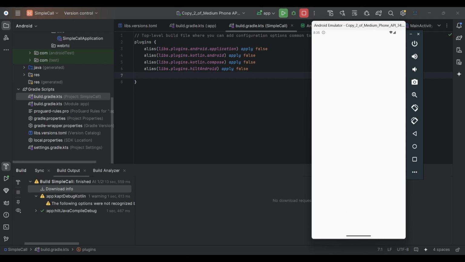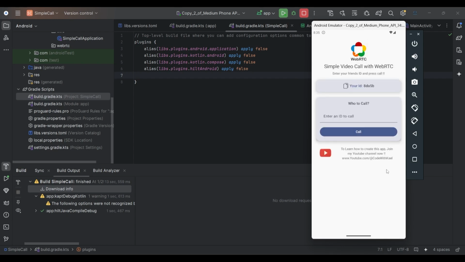Now let's move to the next video and learn how to create this UI and make the components and add it to our UI. So till the next video, see you everyone.